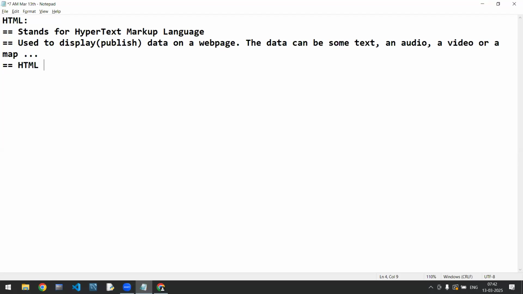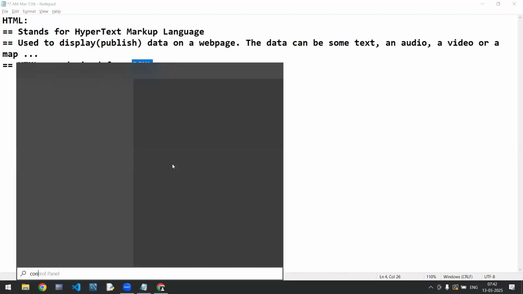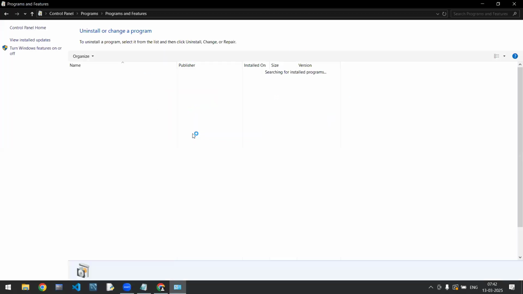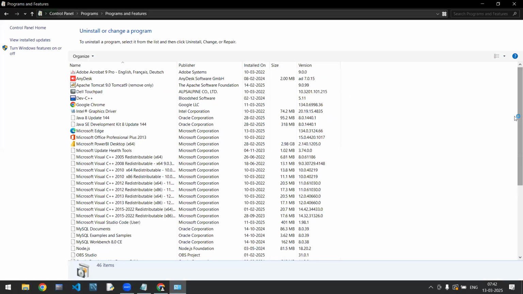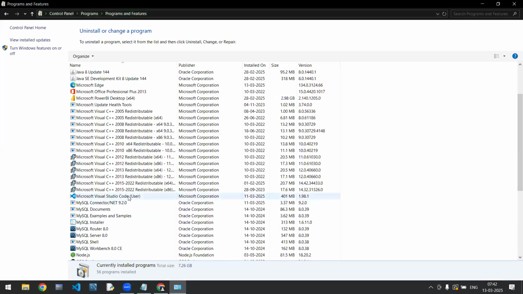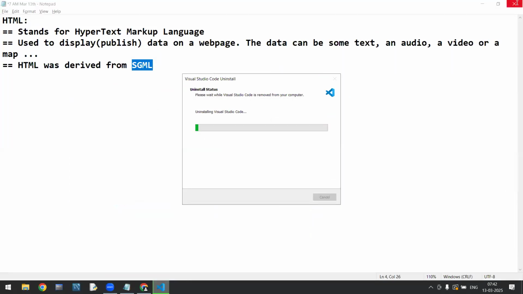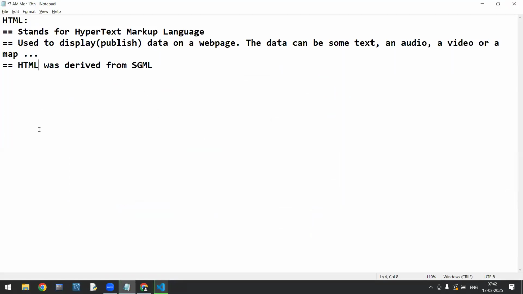This language, HTML, was derived from a markup language called SGML, Standard Generalized Markup Language. It derived in the sense that the programming style of HTML was taken from the markup language called SGML.